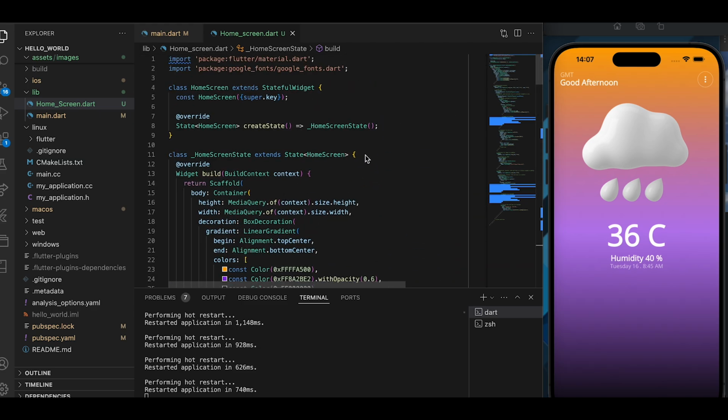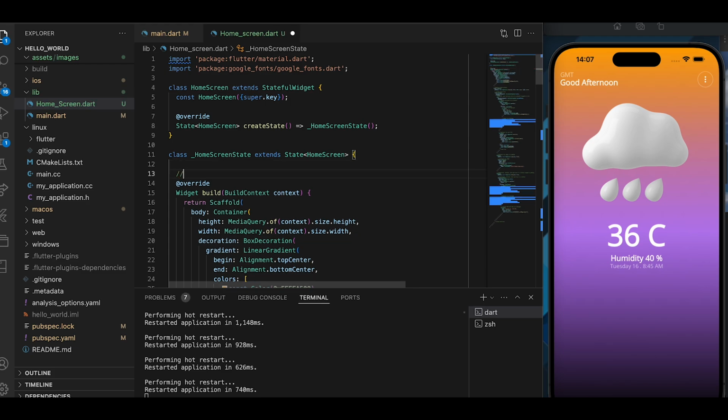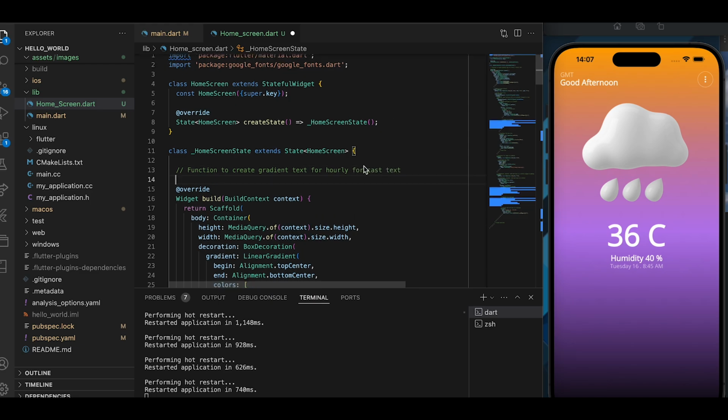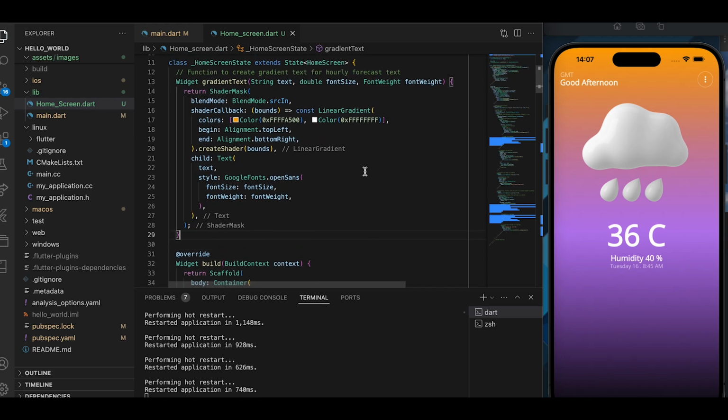So at the top here, all right, so I'll just say function to create gradient text for hourly text, hourly forecast text. All right, I'll just copy the code and paste it in here. Okay. All right, so let me explain what we've done.